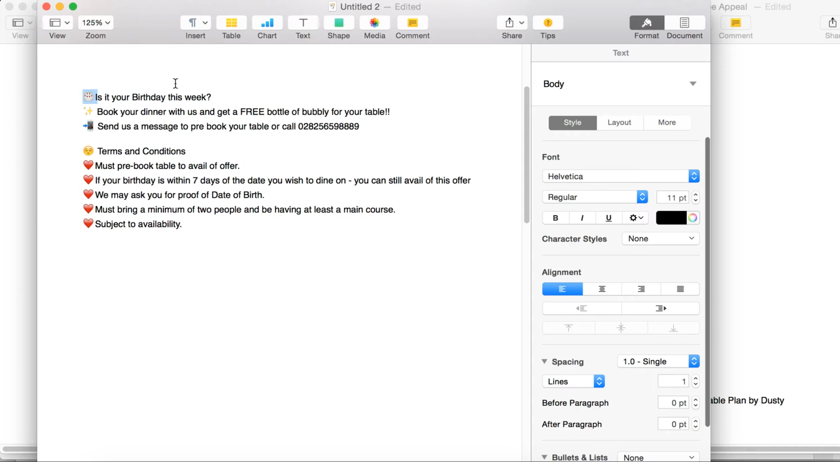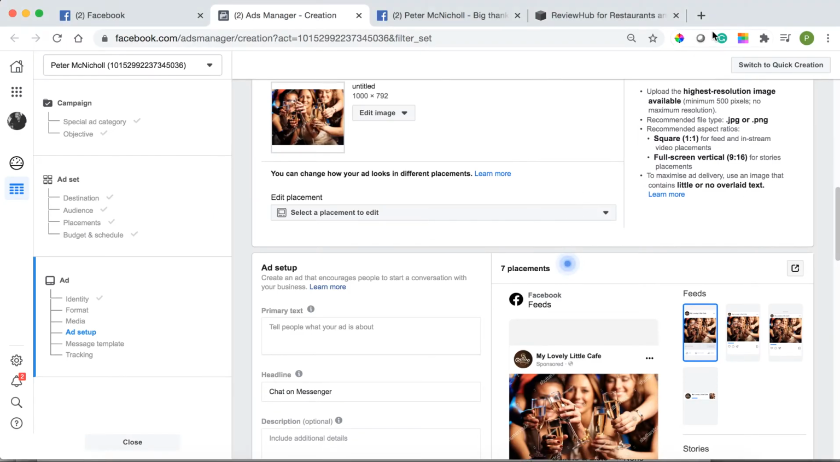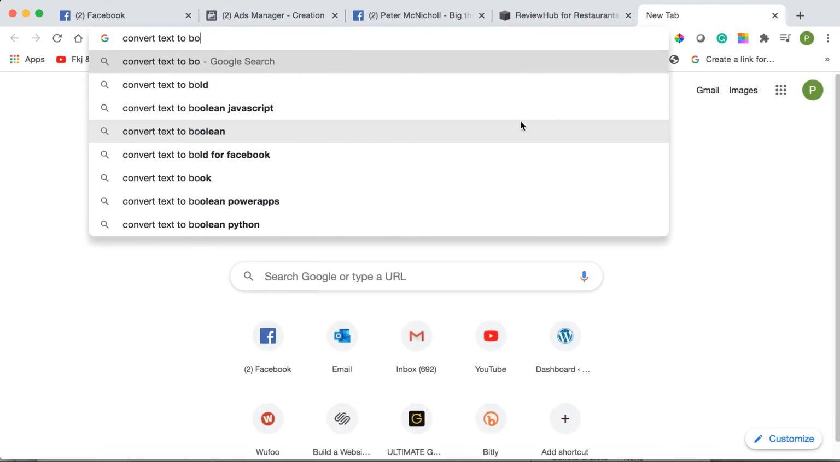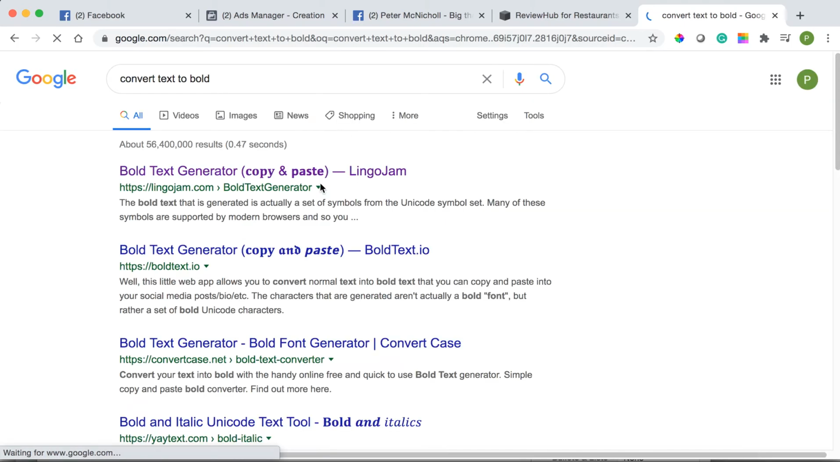Okay, so now we've got, is it your birthday this week? And here's a wee trick. Now we're identifying our audience in the first line of the copy, because this will pop up with their birthday coming up within 7 days, 6 days, 5 days, 4 days, 3 days, 1 day. This will appear, okay? But why not make this bold and make it stand out? So if I copy here and I type in to a new tab, I can type in convert text to bold. What's this cool little move? I click here.